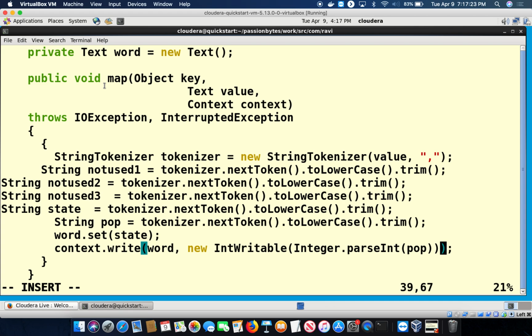So what will he write? FL 1500. What will Sarita write at the same time? FL 1700. And what will Samiksha write? FL 2000. And what will Sheetal write? GA 1000. And Claudia will write GA 2000. Now all the FL will go to one reducer. All the GA will go to another reducer.